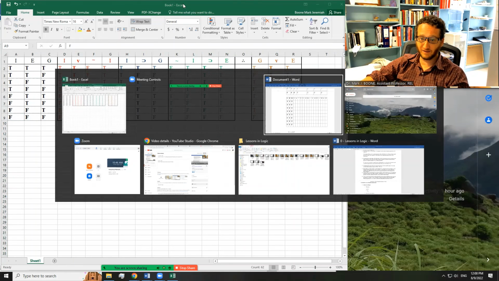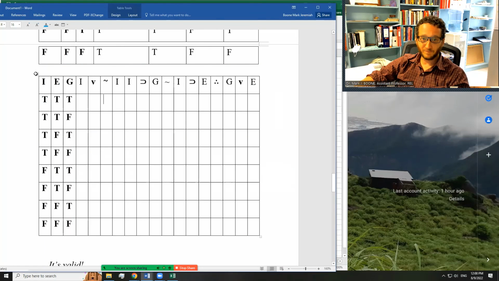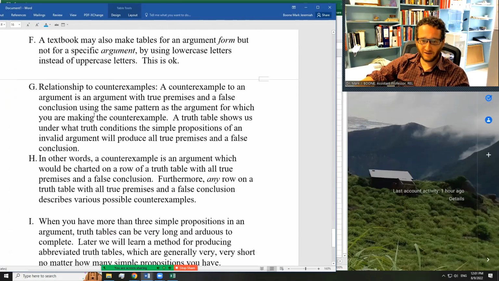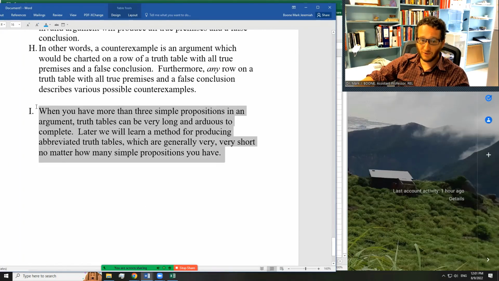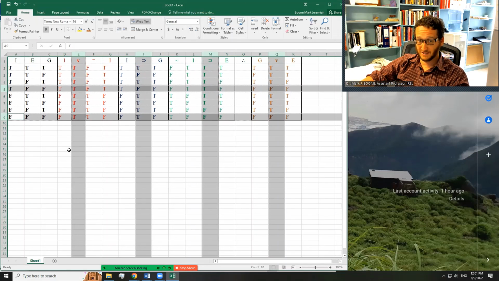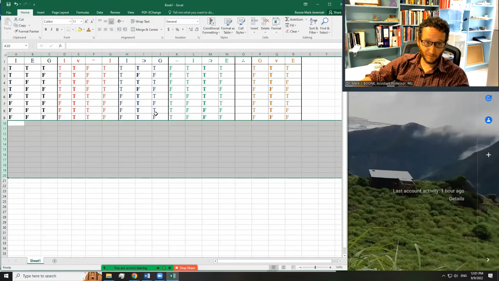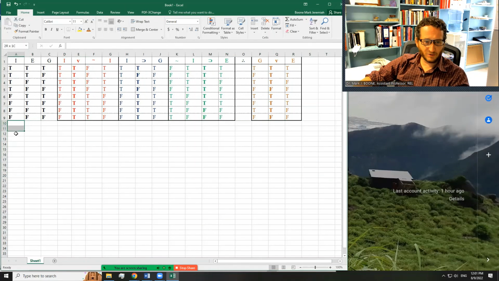Now, finally, that's a beautiful truth table. I love it. You'll note that that was 8 rows. What if we had one more atomic statement? This thing would have been twice as big. It would have gone down all the way to here. Wait, 1, 2, 3, 4, 5, 6, 7, 8. It would have gone all the way down to here.